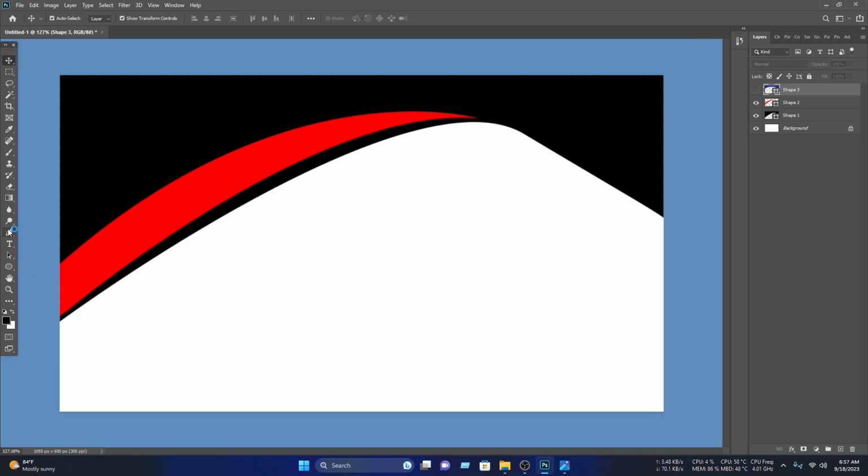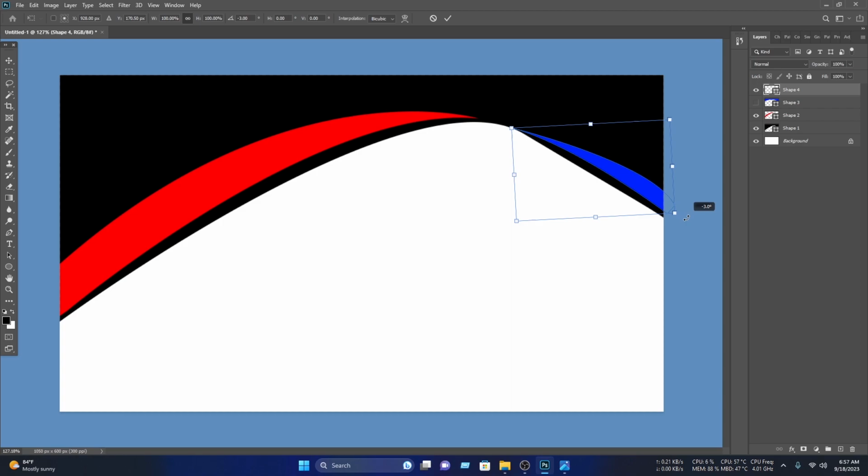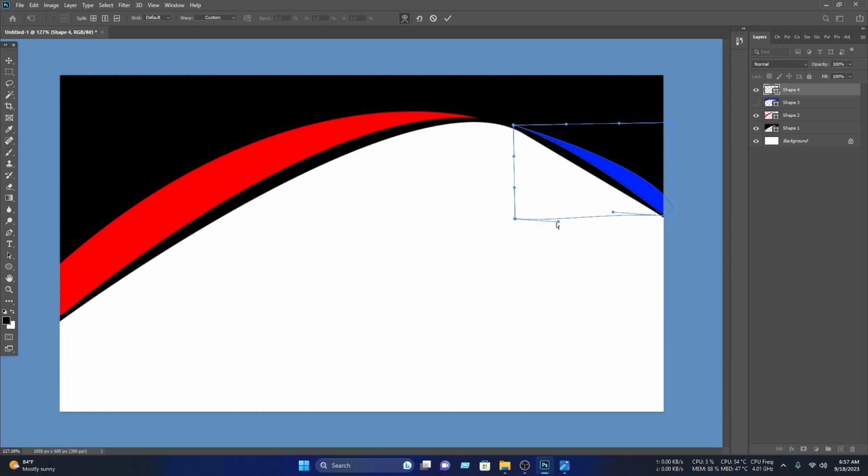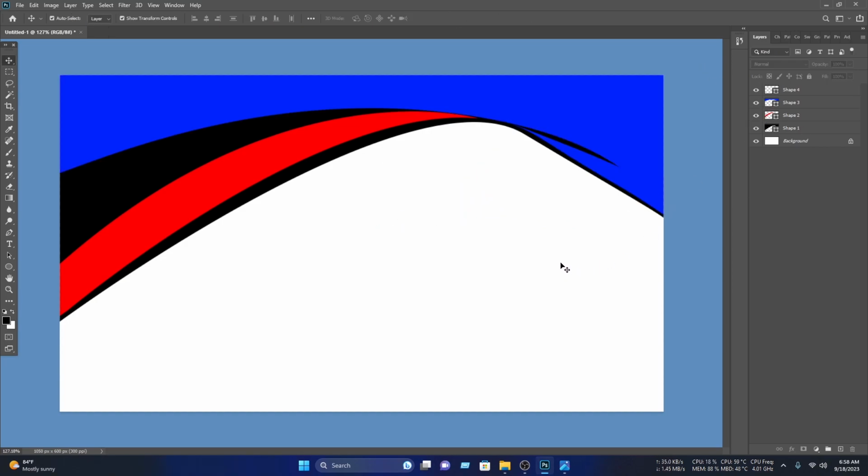Then you have to select the pen tool again, then you have to click on here. Then you have to click on here and draw a curve. Then press on Alt key, then click on the anchor point, then click on here and draw a curve again. Then press on Alt key, then click on the anchor point, then click on here. Then select this. Then right click on this layer, then click on the wrap. After that, you have to click on the I button again.